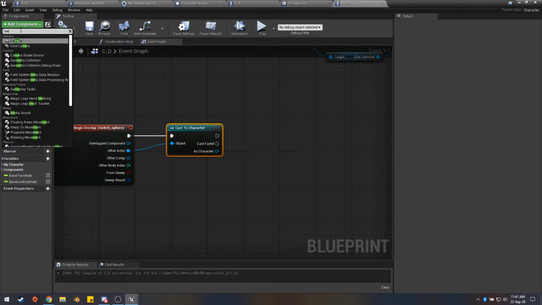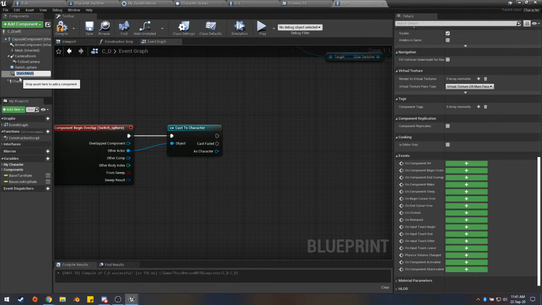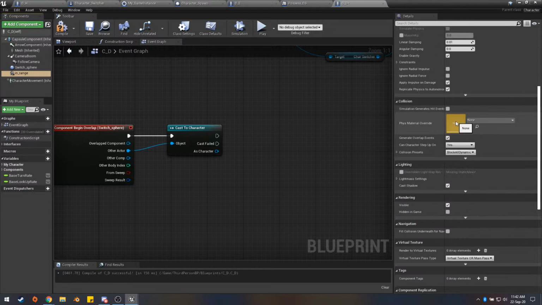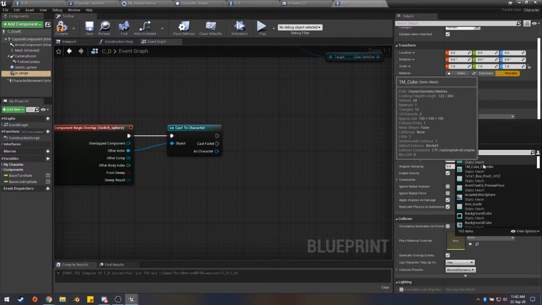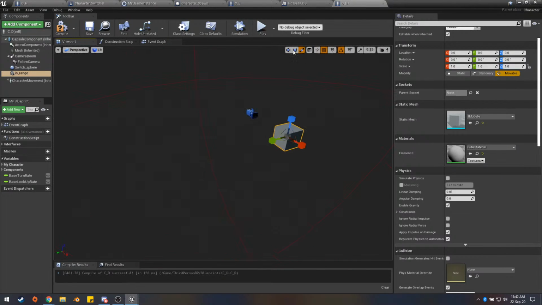Let's add another mesh component, a static mesh component, calling it in_range, and there is a mesh. Let's not use the physics mesh. A 1 meter cube or something. Where is that? Let's just move it over there, and then we're going to scale it down. Not up, down. Compile, save, and it's hidden by default.